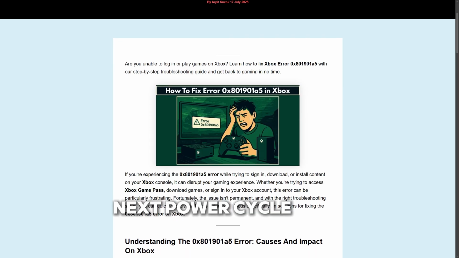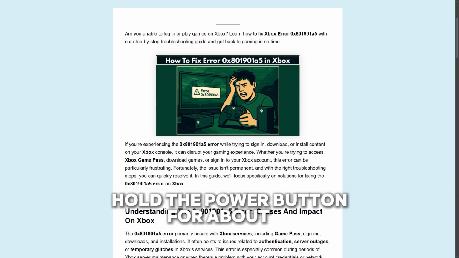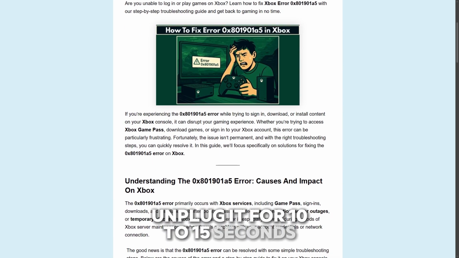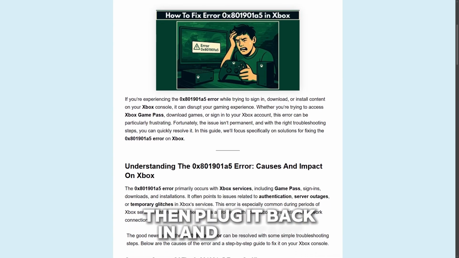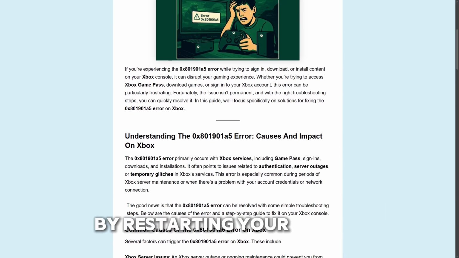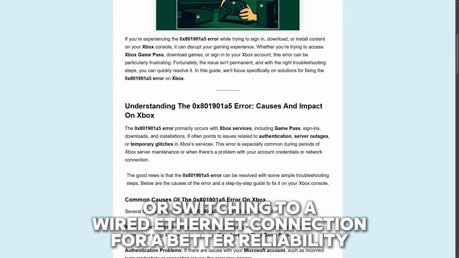Next, power cycle your console to clear temporary glitches. Hold the power button for about 10 seconds until it fully shuts off. Unplug it for 10 to 15 seconds, then plug it back in and restart. Ensure your internet connection is stable by restarting your router or switching to a wired Ethernet connection for better reliability.